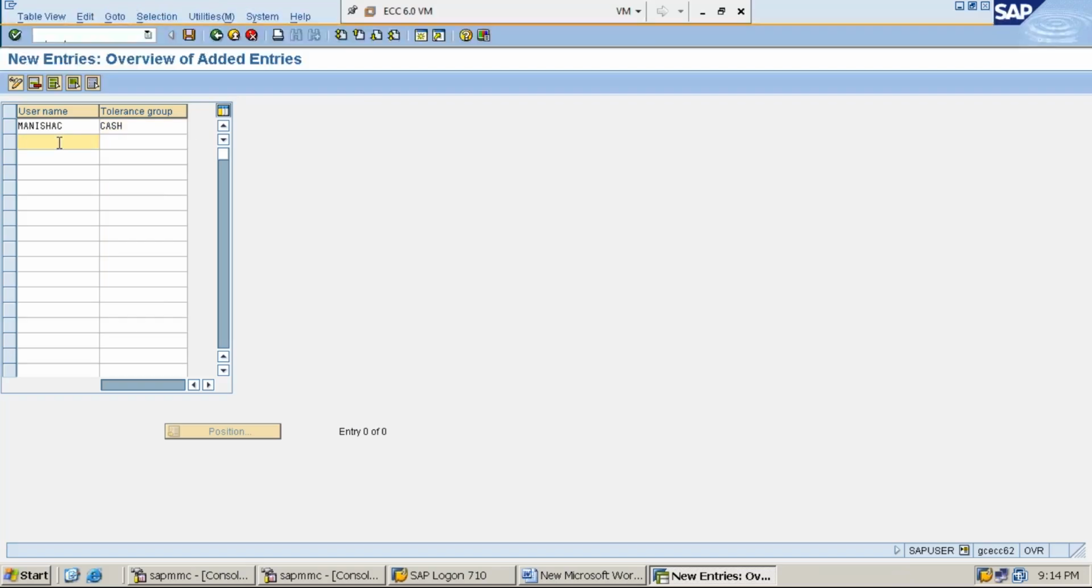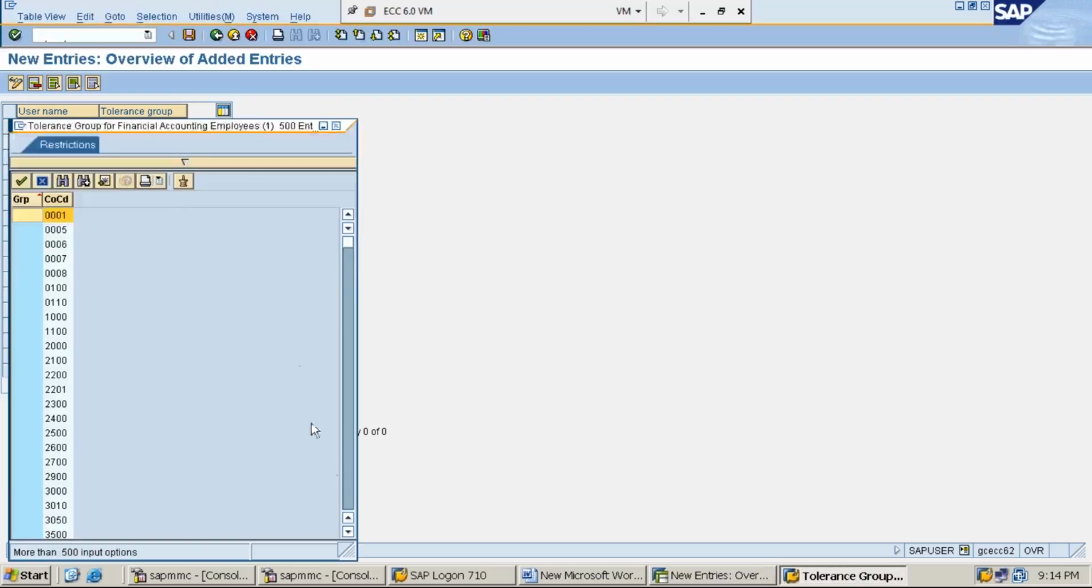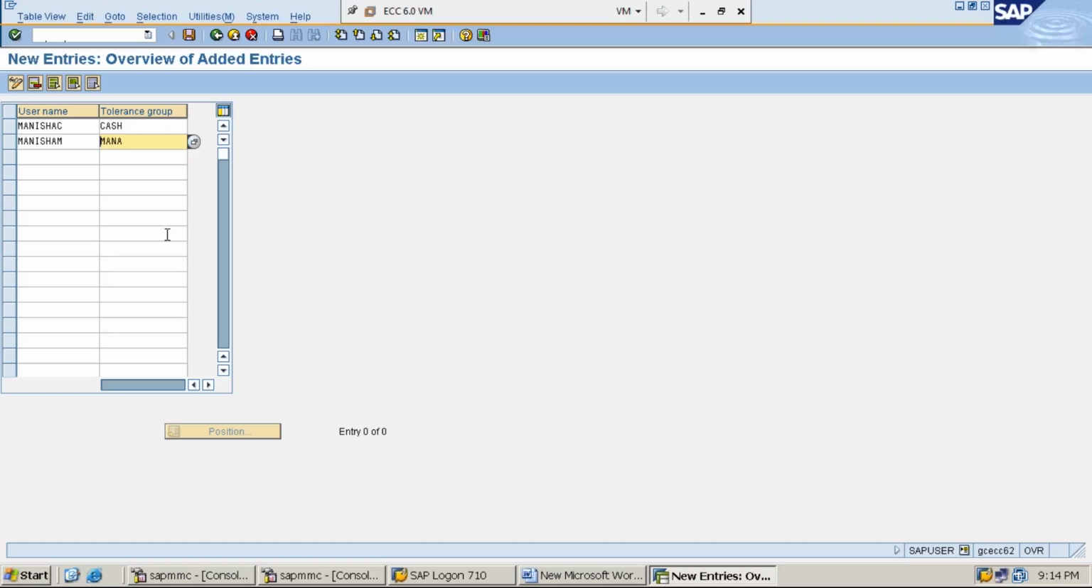Next username, MANISHAM. Then the tolerance group is the manager tolerance group, MANA. See, MANA here.